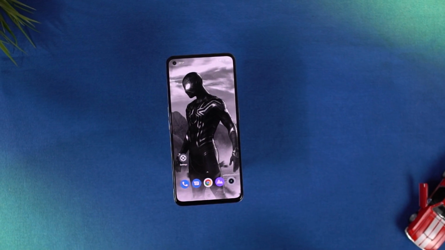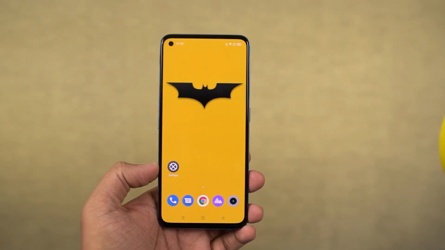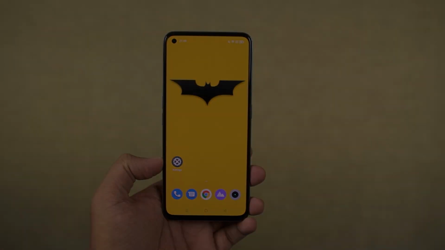Next best thing about this phone is its display. This phone comes with a 6.4-inch Super AMOLED display with 90Hz screen refresh rate and 1000 nits of peak brightness. It's definitely one of the best looking displays in this price segment.